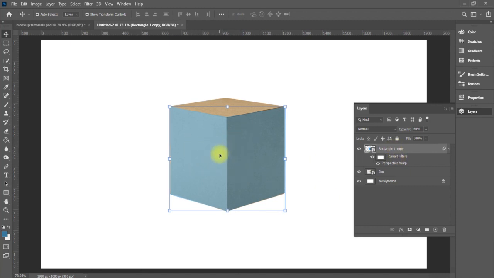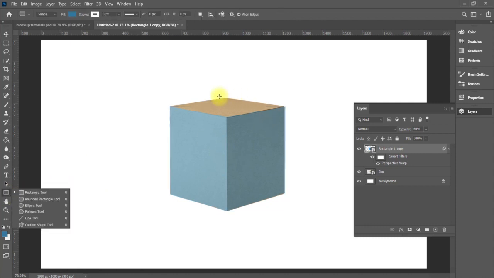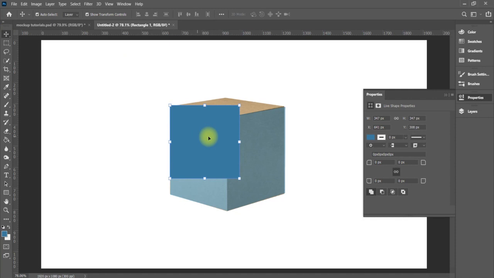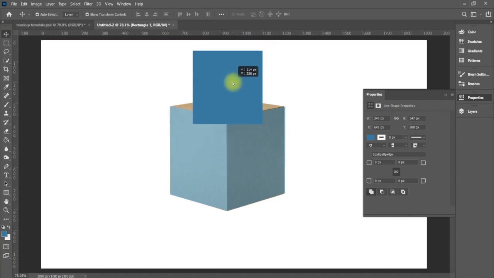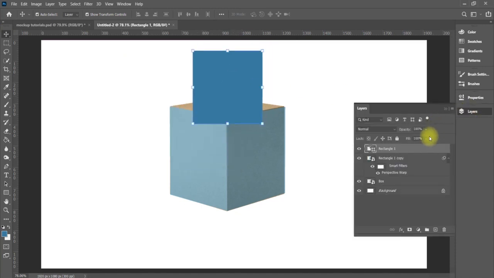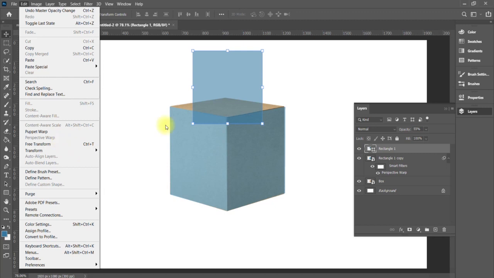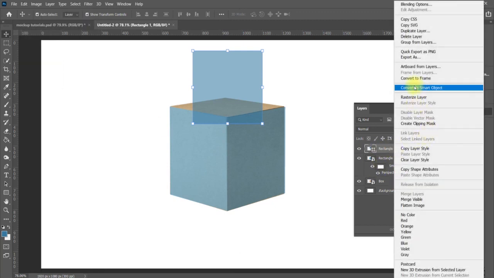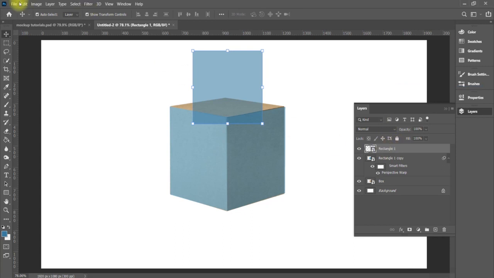It's done already. Next we'll take the rectangular tool again for the top view. So just make a square because it's a square box. Okay, align it somewhere here, then we'll make it the same as we did for the front. Just edit, convert to smart object. We are going to perspective warp.